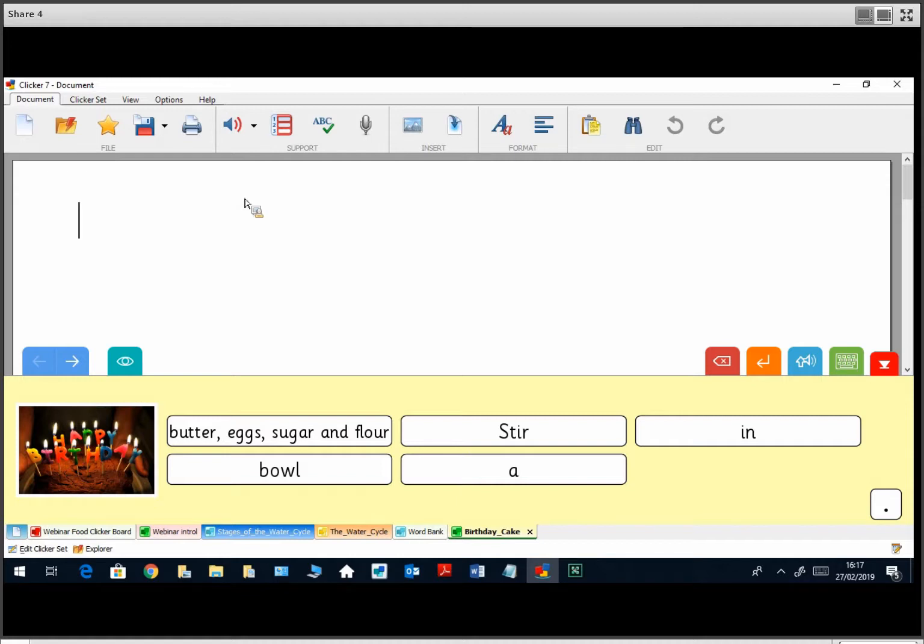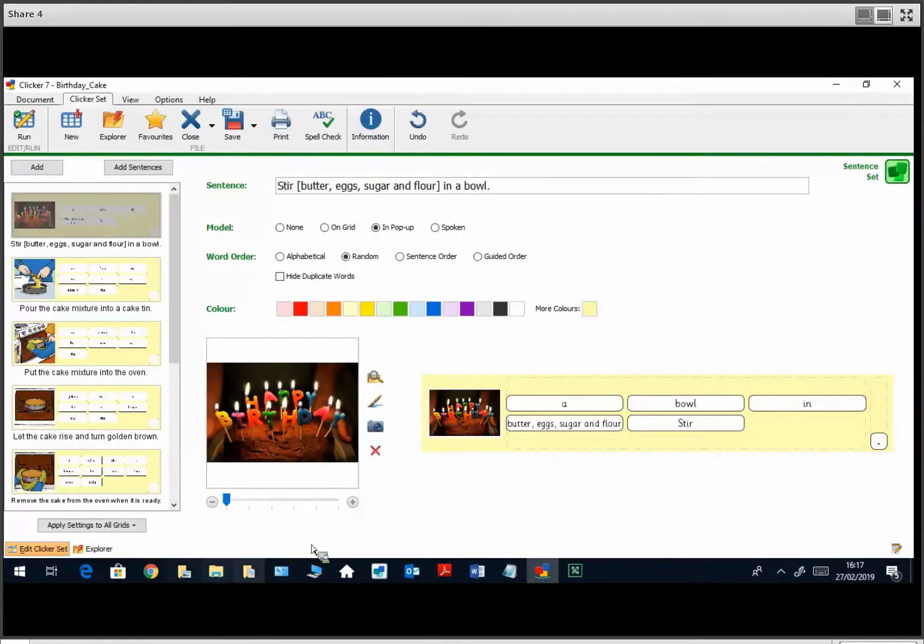So you can now see, because I put the square brackets round, you've now got all the words appearing in the one cell. So just to show you that very easy to make up a sentence set, but also very easy to find one that's already made and to do some editing yourself. Now the only other feature I want to show you in this is just the very, very early stages of writing. So I'm going back down to edit the clicker set.